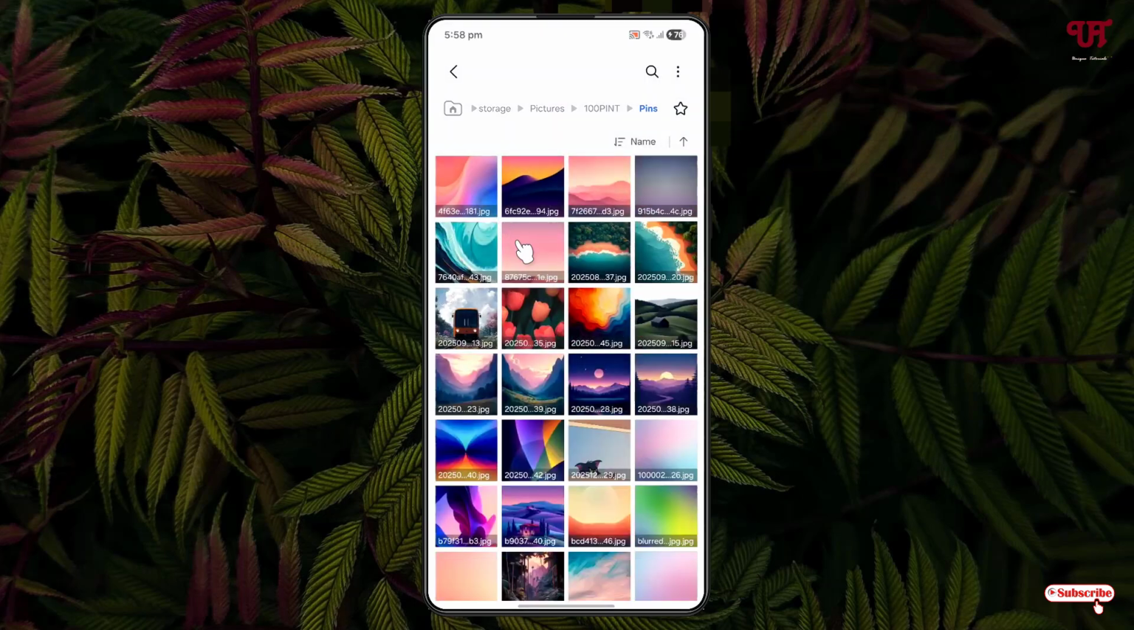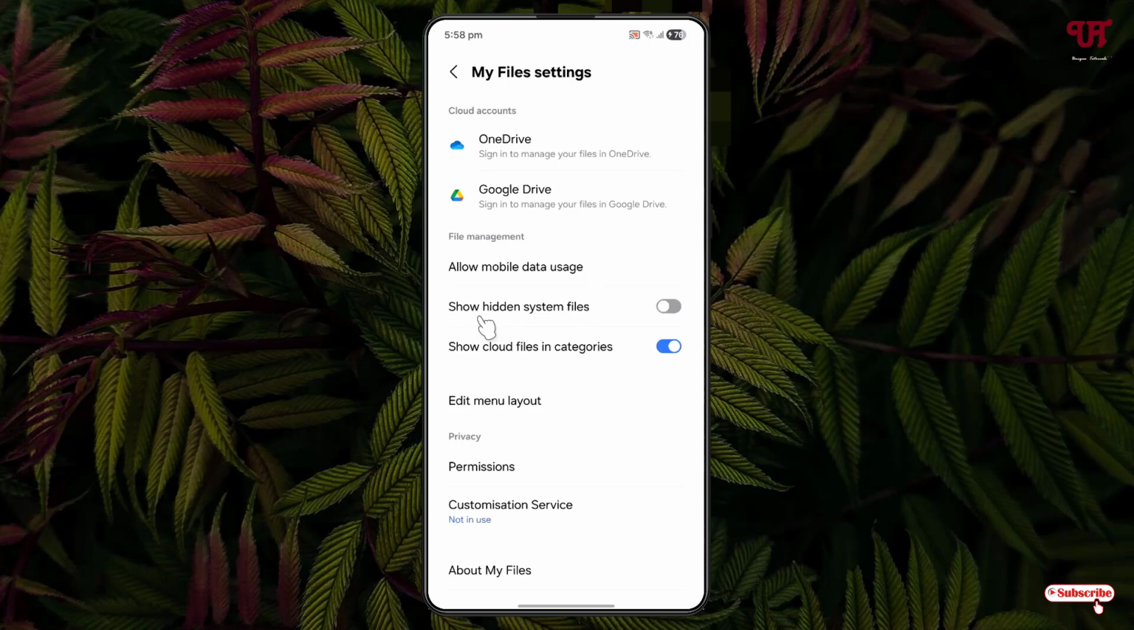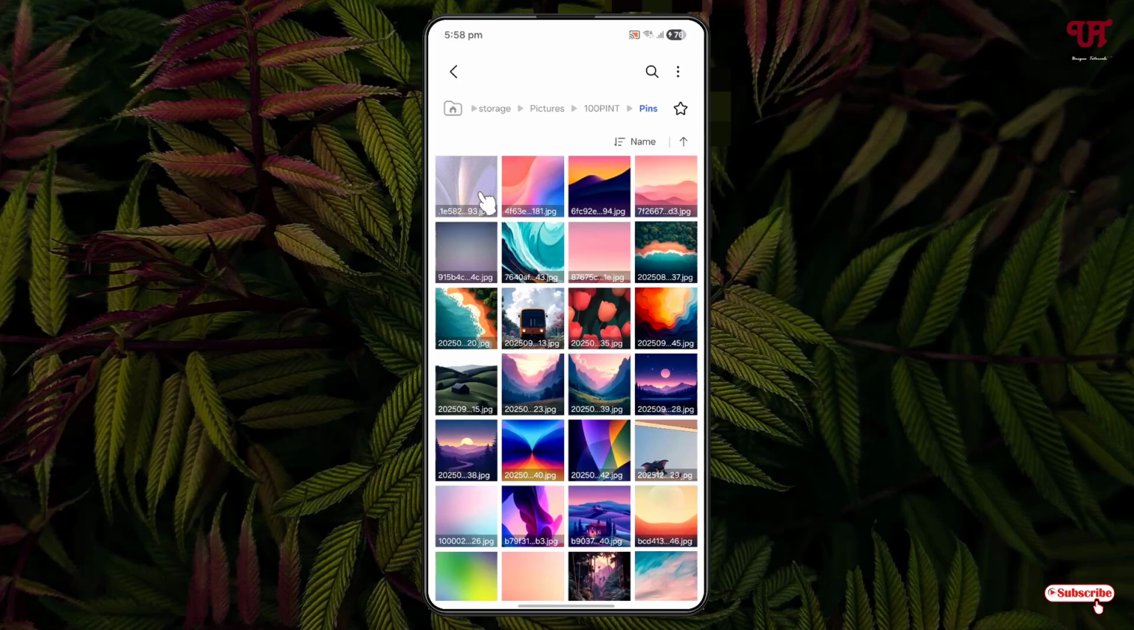Now, in order to unhide those hidden files, just click on this three dot icons and click on the settings. Now, just turn on the show hidden system files and move back. Now you can see here, the hidden file is showing up.